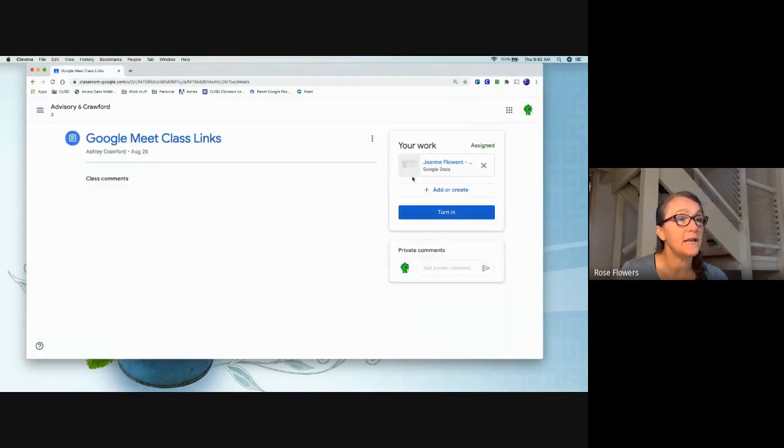Close that. Now she could turn that in, but it was just work that she had to do for the teacher. It wasn't for a grade. And if she does turn it in, when she clicks on that paper, she might have to unturn it in and go back to it.